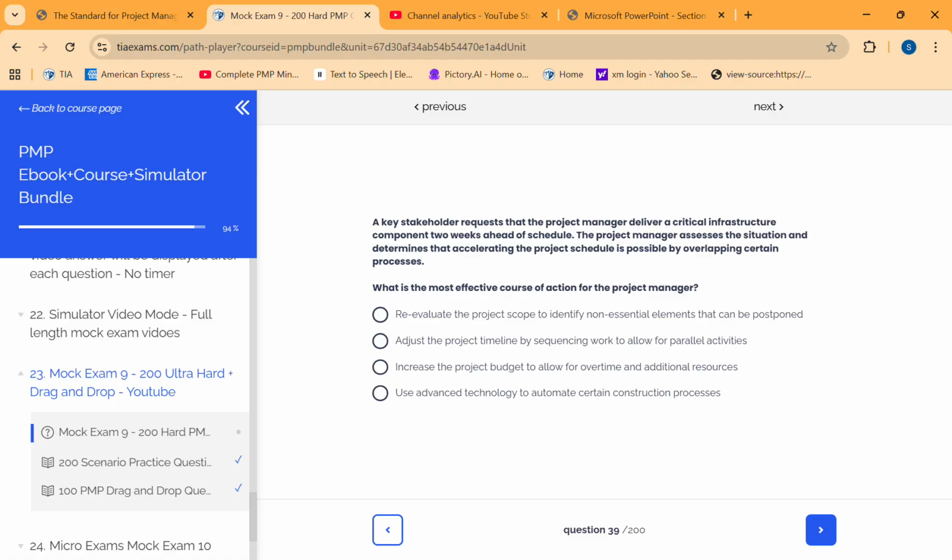Reevaluate the project scope to identify non-essential items. Reevaluate, it will be time-consuming. Adjust the project timeline by sequencing work to allow for parallel activities. Increase the project budget to allow for overtime. Use advanced technology to automate certain construction. I think it's the first or the second. Let's go with the second, because it says overlapping, and it also says parallel activities.